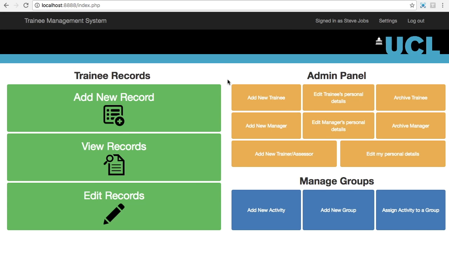Our project was to build a system for the UCL School of Pharmacy to manage their training records. They currently use a paper-based system, but they want to switch over to an electronic system. Our solution is a database with a web front end.